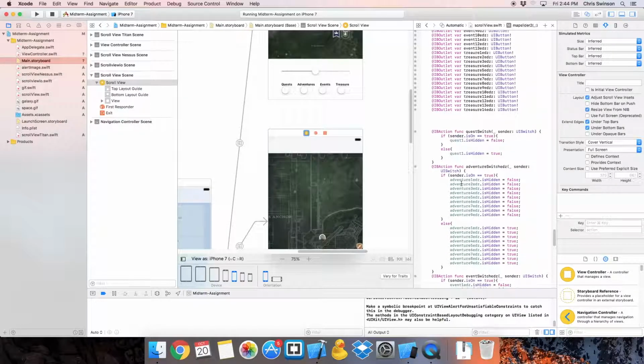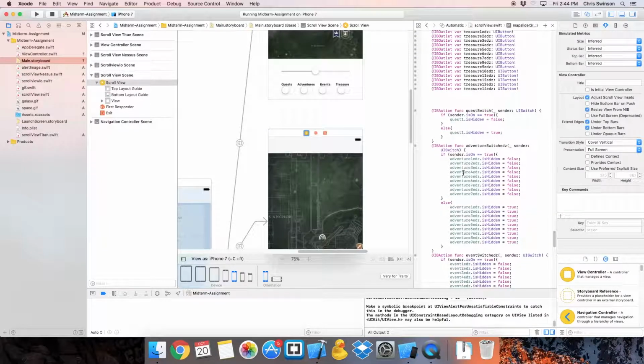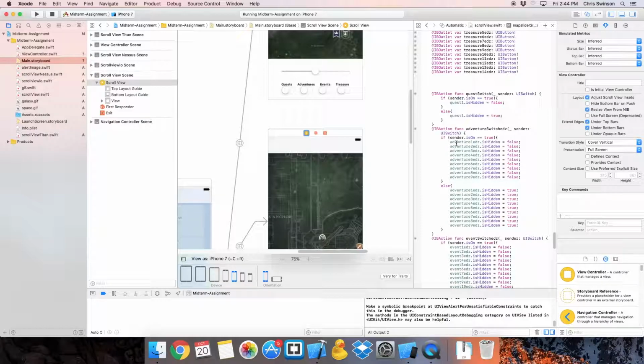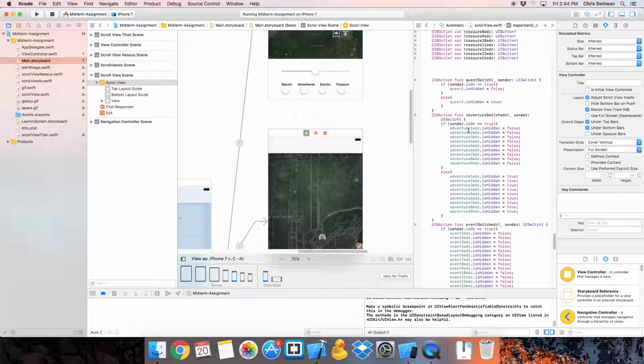Now these needed to be outlets because of the simple fact that these outlets were going to be tied to another action. These actions were the switches, and as you can see here, we have the adventure switch, and located within the adventure switch we have all the adventures.